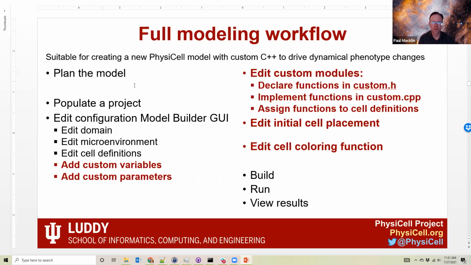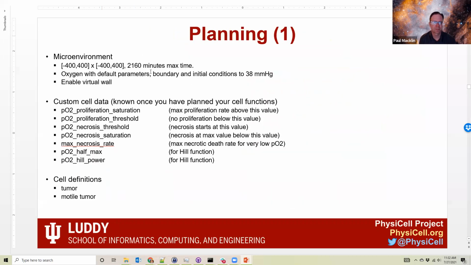So the first step in our model workflow is to plan. Let's plan. I'm going to give this a very small microenvironment similar to the heterogeneity example from yesterday, -400, 400 by -400, 400 for 2160 minutes of time, which is like a day and a half. We're going to use oxygen with most of the default parameters, although I think the decay rate in the default code is wrong, so I want to change that. We're going to set Dirichlet conditions to 38 millimeters of mercury of oxygen. So that's 5%, like normal physiologic tissue level. And the initial condition will be the same. And we're going to turn on the virtual wall so that cells don't accidentally migrate out of the simulation domain.